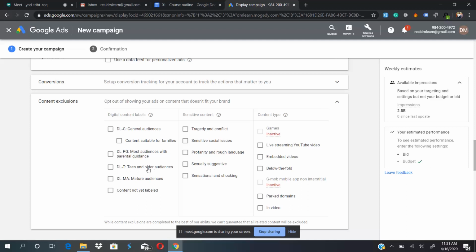Or if it's for teen and older audiences, you can see this one has more options to set, because unlike Google Search, where people just come on the Google Search platform to search for things, on the display network people are opening different websites, researching different things. So you want to set who and who should see your ads, or whether it's for the mature audience, or maybe content not yet rated. And then this is for this category, digital content labels.